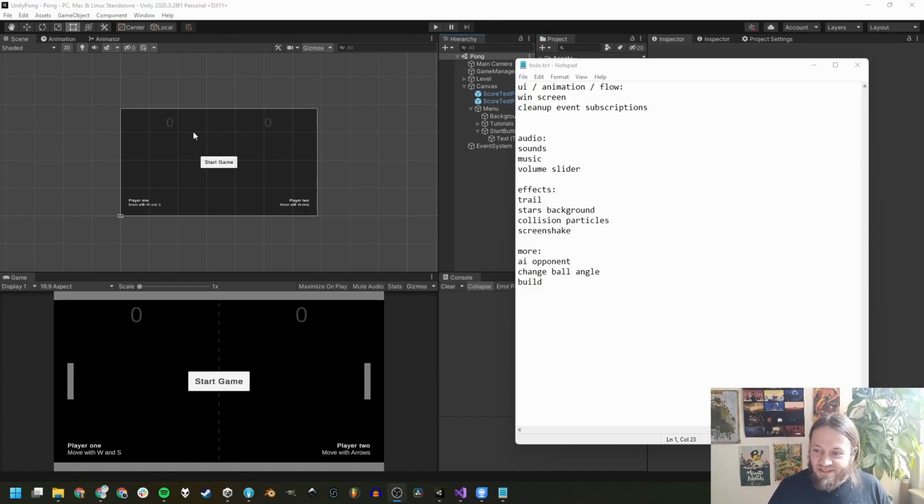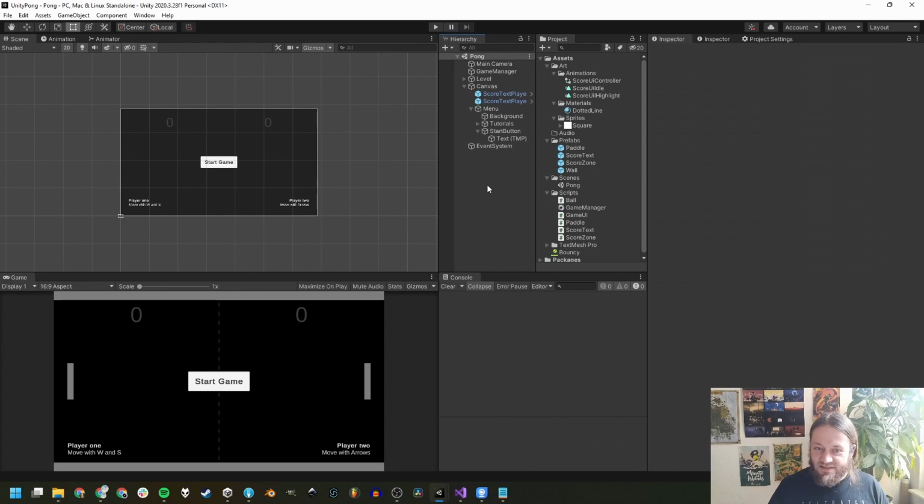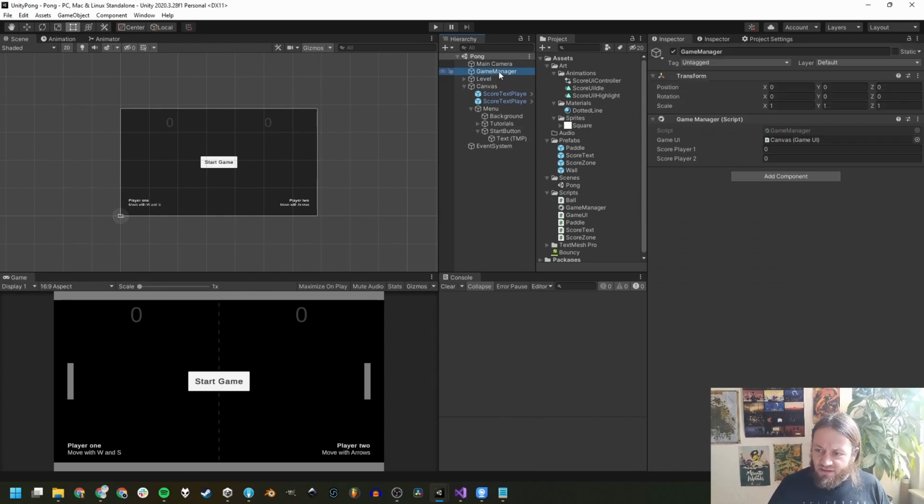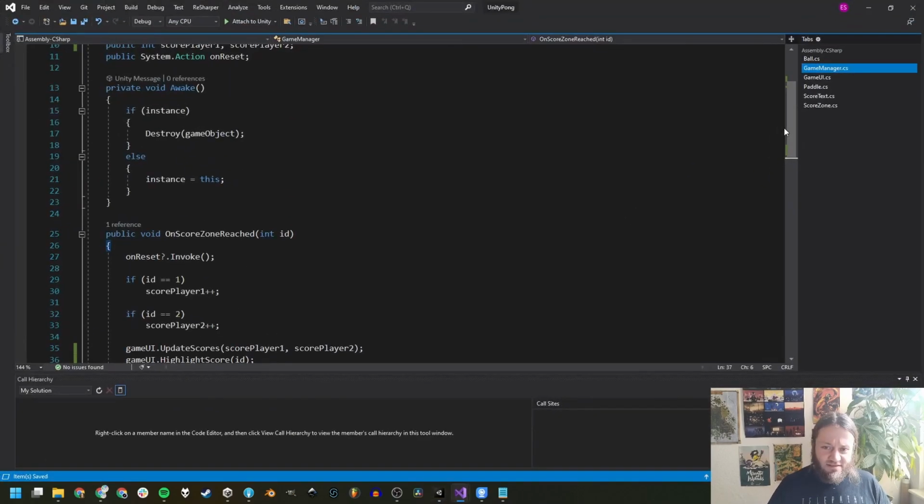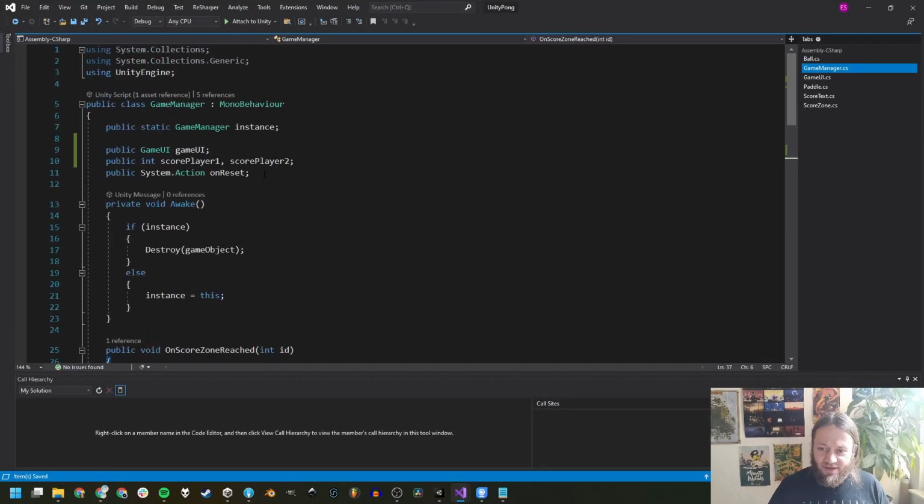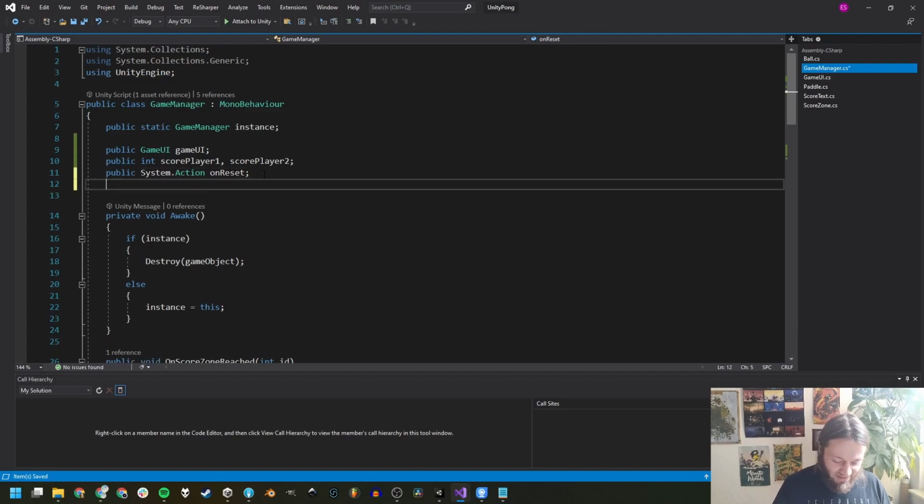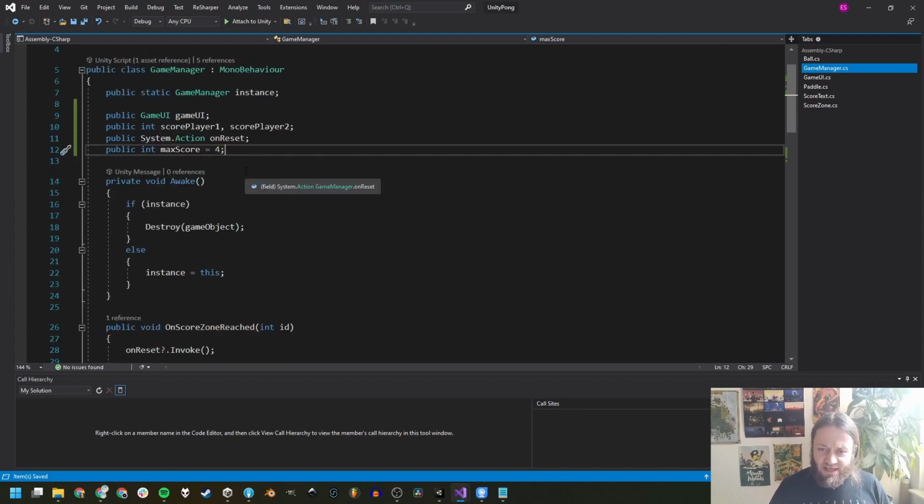Next up is our win screen, and for this we first have to set a win condition, and I think it should be once a certain score has been reached, right? What else are we going to use? So we're going to create a new integer and call it max score, and maybe set it to 4. I think 4 is good. We can always adjust these values later.